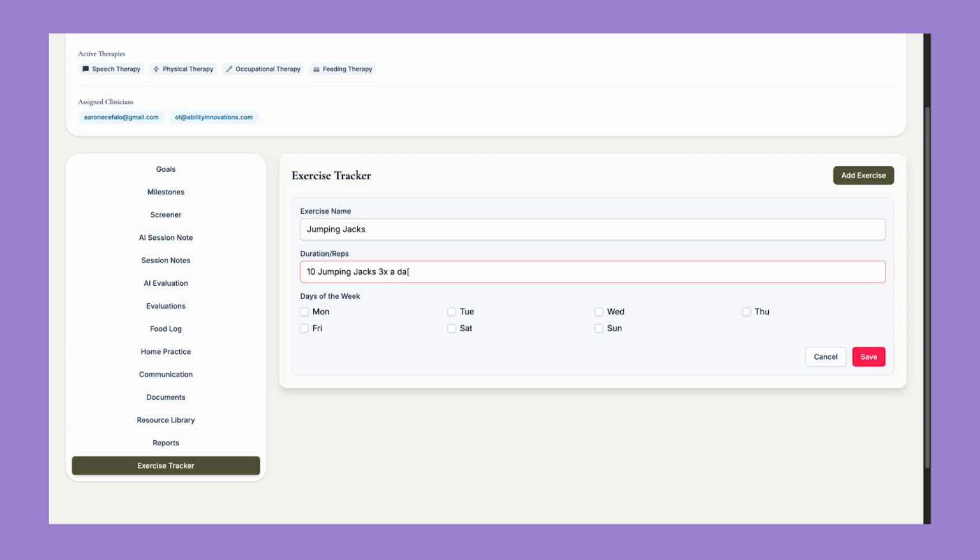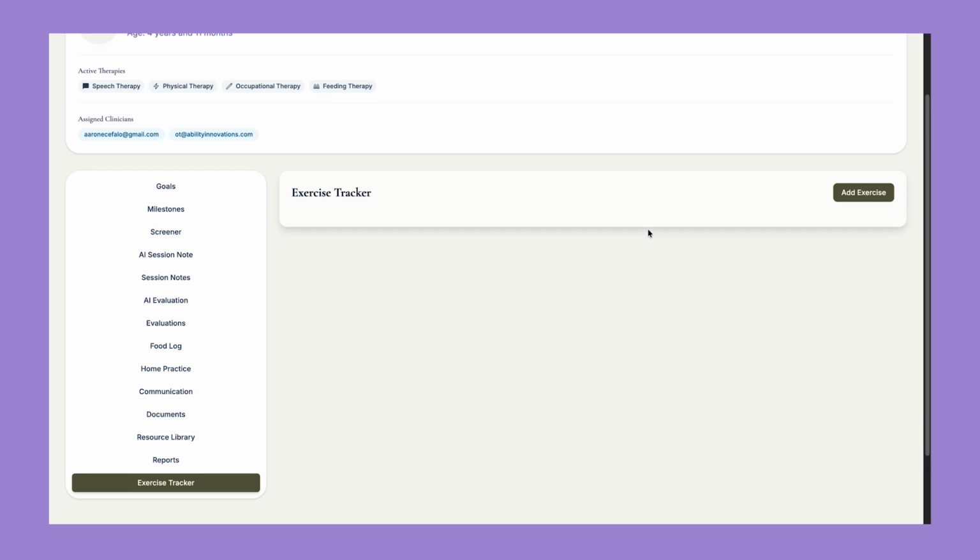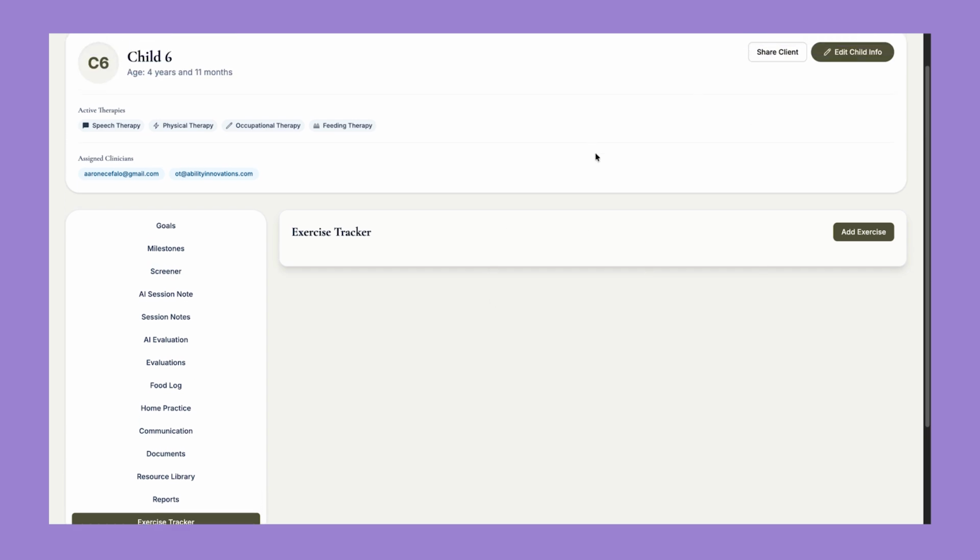Let's say, according to the evidence that you've looked at and all of the notes and things that you're receiving from the parent, you feel like that exercise can help them reach their goals. So let's say we want them to do it Monday, Tuesday, Wednesday, skip Thursday and Friday, but have them do it on Saturday. So we want them to do it at least these 4 days a week, 10 jumping jacks. You can then save, and it will add the exercise to the exercise tracker for the parent. The parent can then come in and mark off what days they did the exercise.